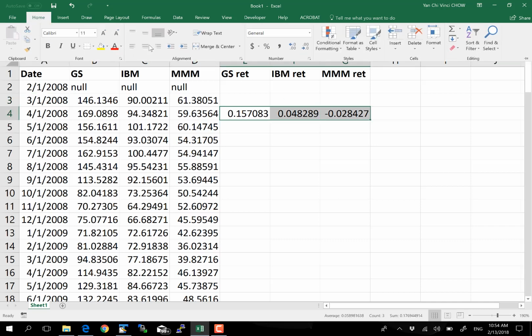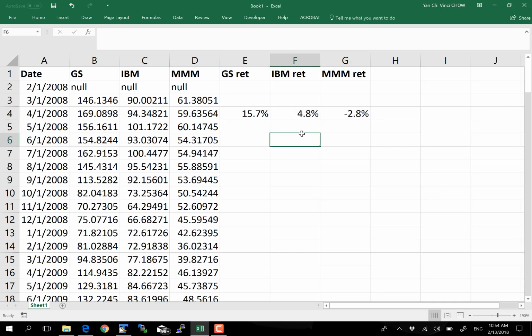To make it easier to see, we're going to switch to a percentage notation, right? Let's say with 1 decimal place. So Goldman Sachs actually did pretty well in April 2008, 15% return in 1 month, but look at the next month, it's going to go down 7% again. And now you can already see the benefit of diversification, because IBM is way more stable than Goldman Sachs in these 2 months. So that's why you want multiple stocks instead of a single one.